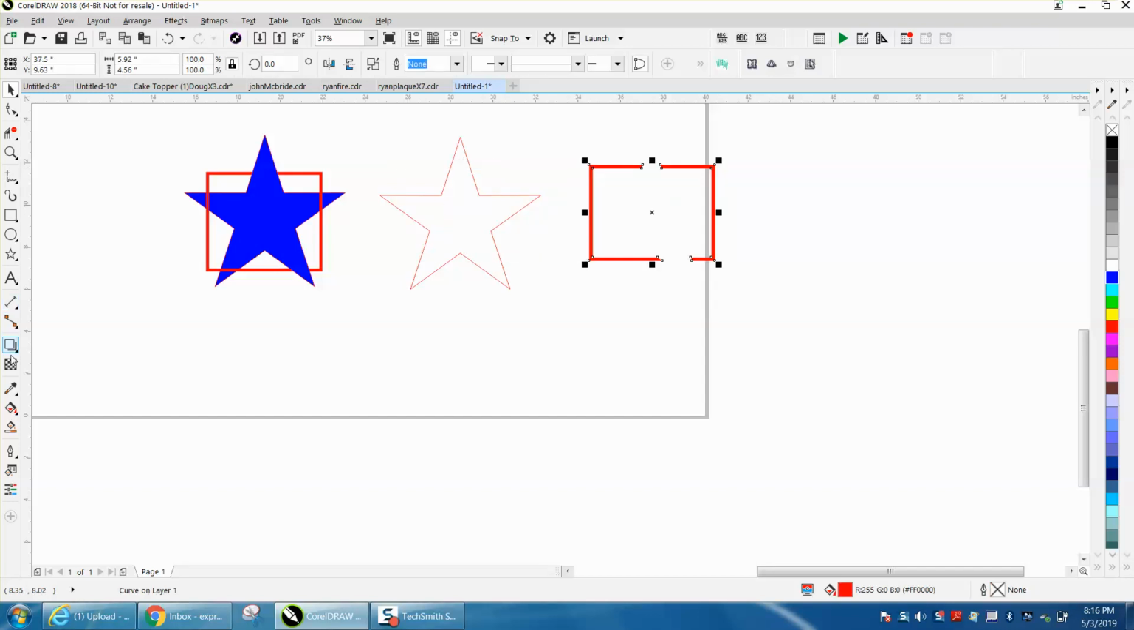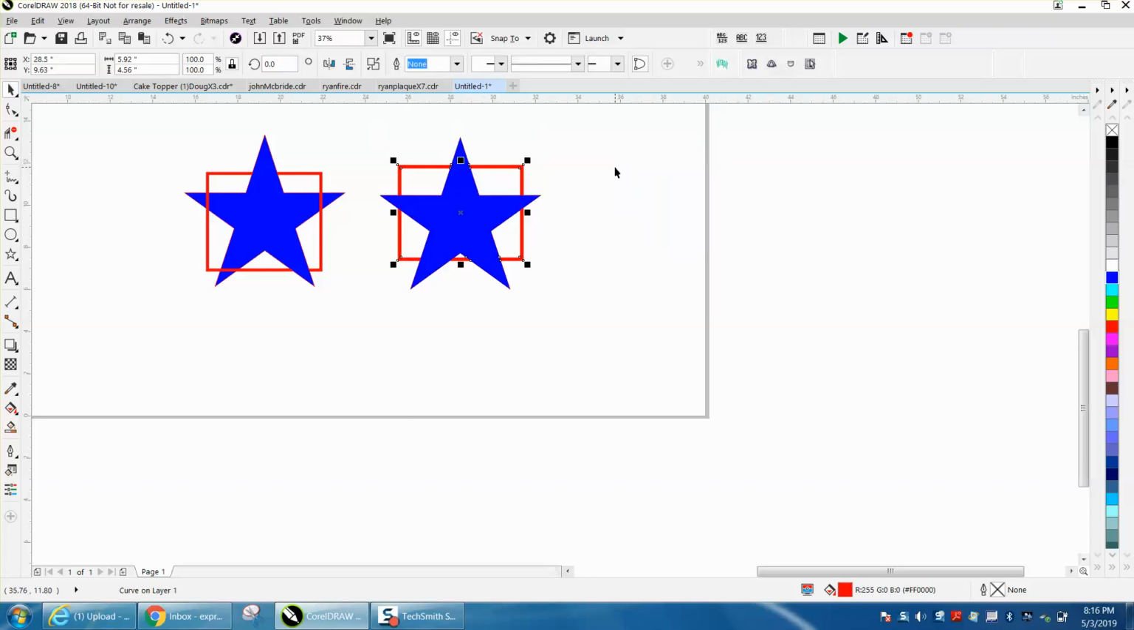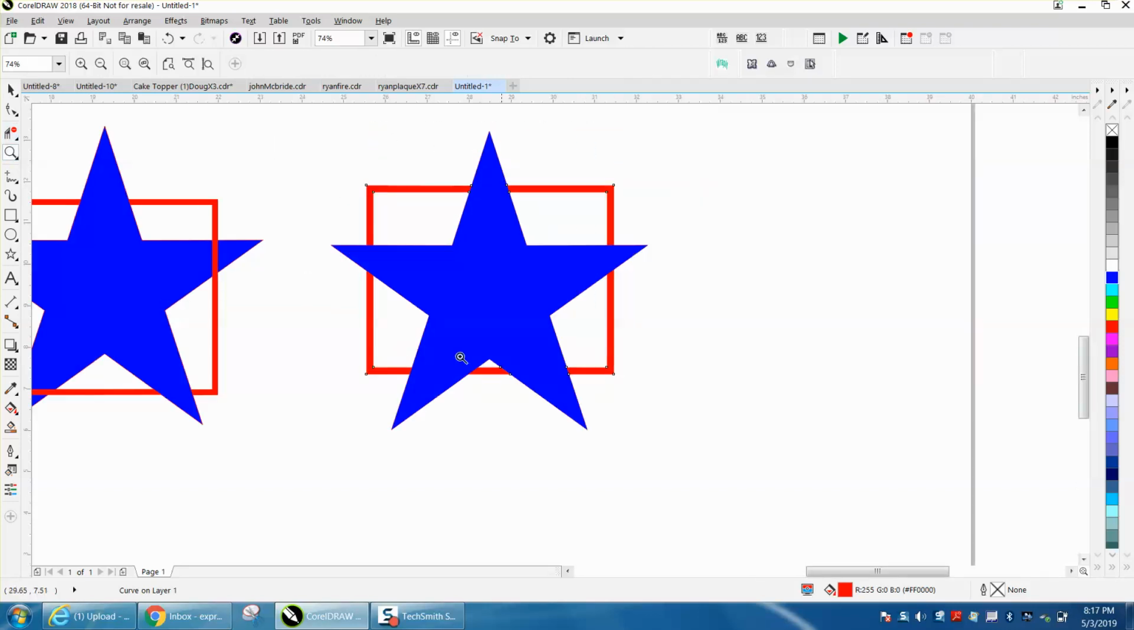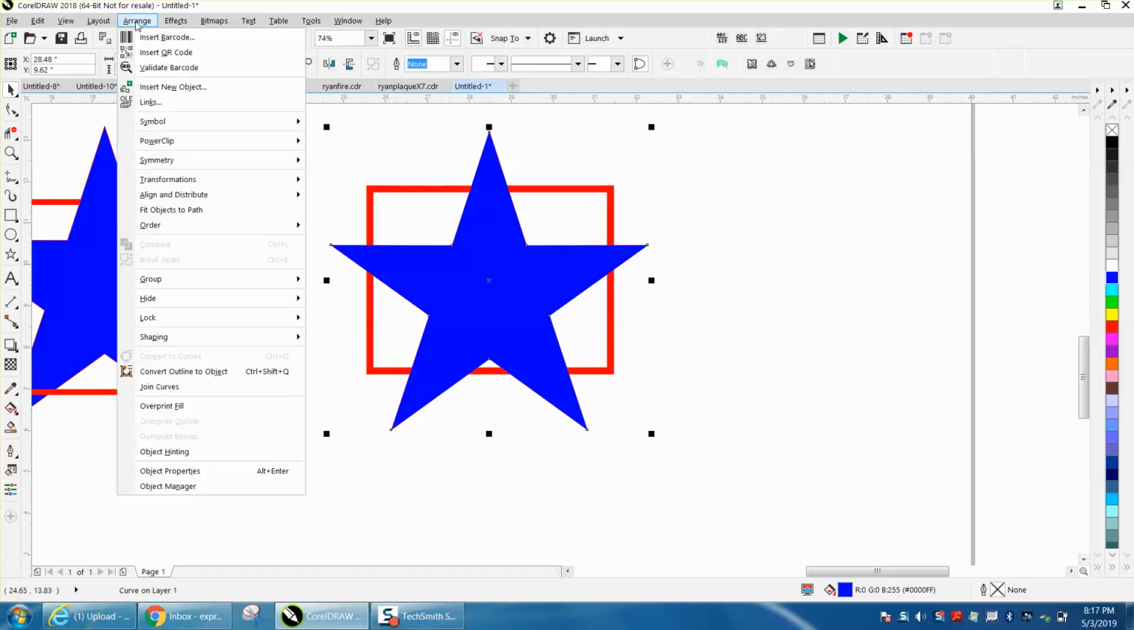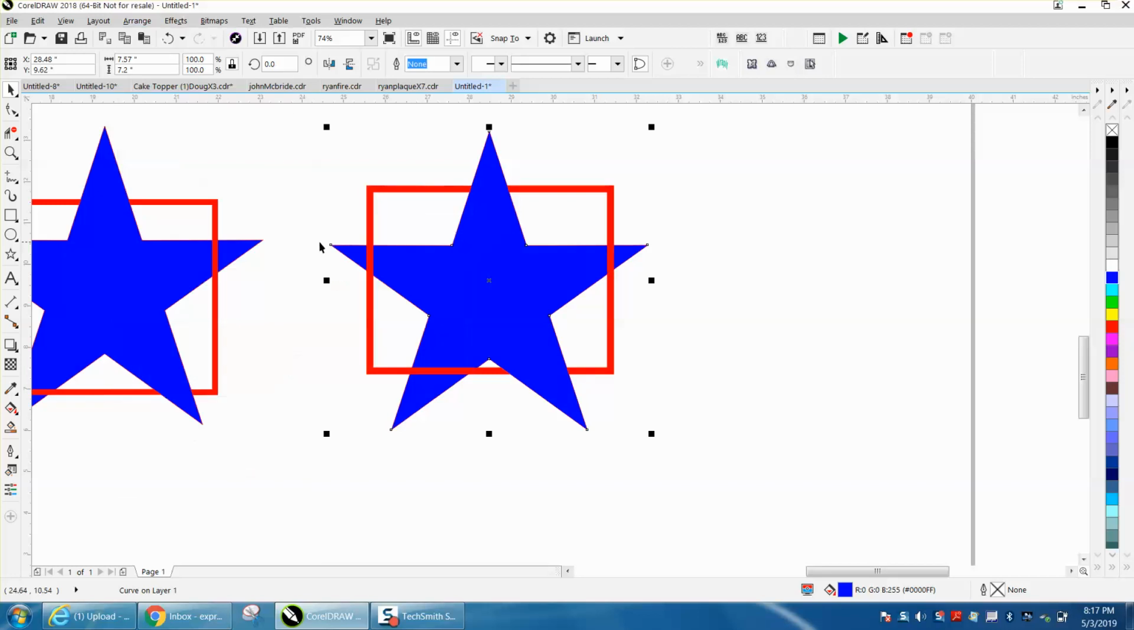And I'm going to smart fill our star. I'm actually going to turn it blue. And I'm going to take our object and put it back. Now, as you can see, everything is behind the line. But just take your star and go to arrange, order, back a page. And now it looks like these two are behind and these three are in front of the line.